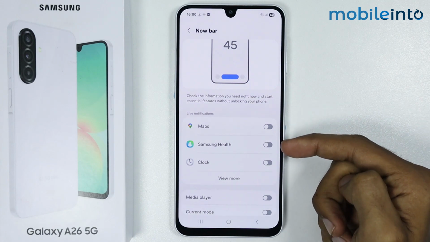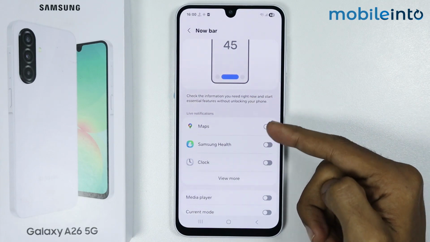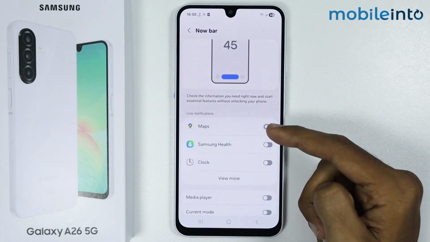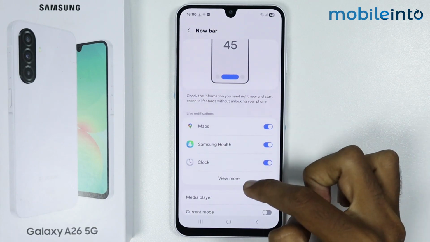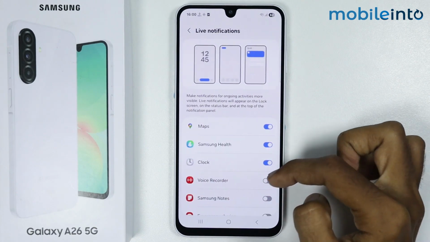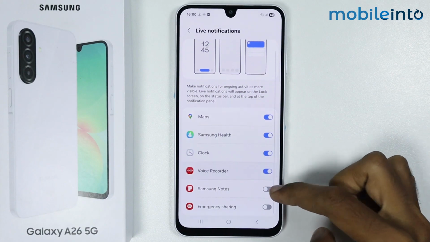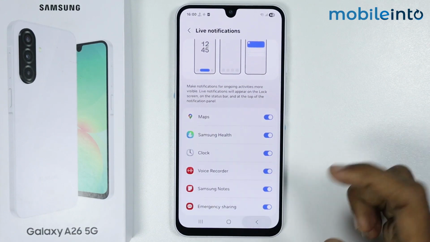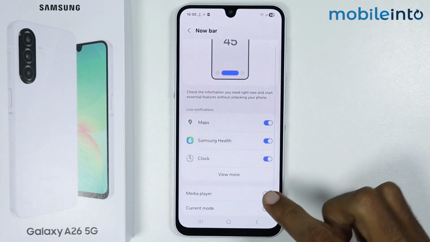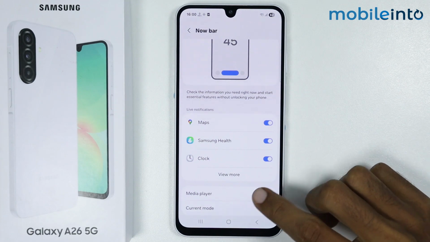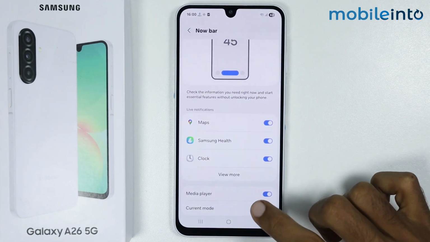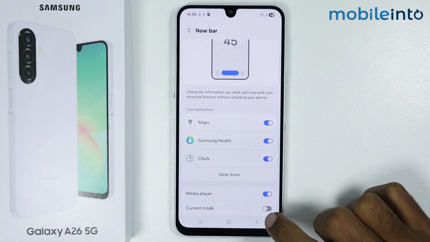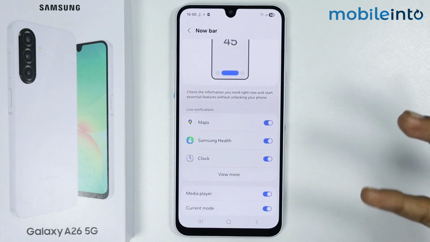Now to enable navbar, just enable the functions you want to enable on the navbar. Just like that. Now if you tap on view more, you can see more functions. Now as you can see, there is the option to show media player, and also there is the option to show current mode. Now how does this work?